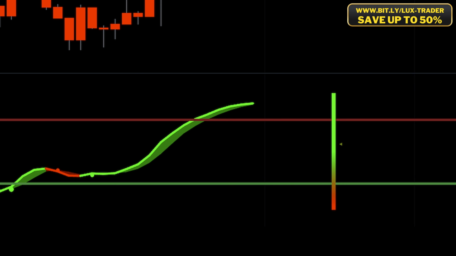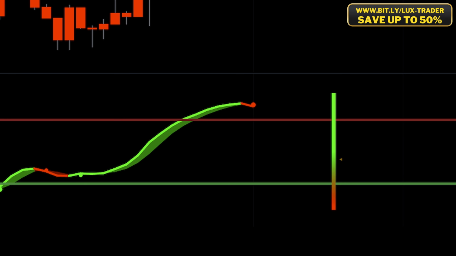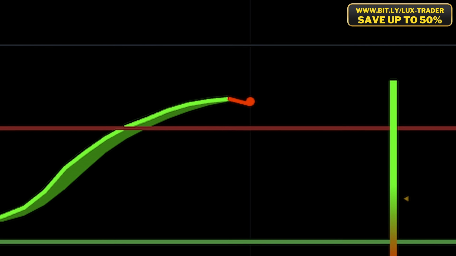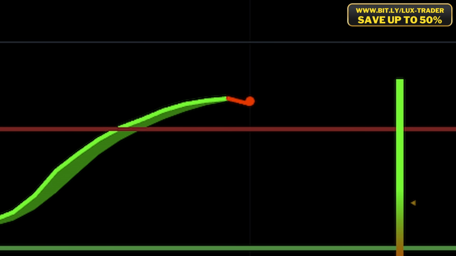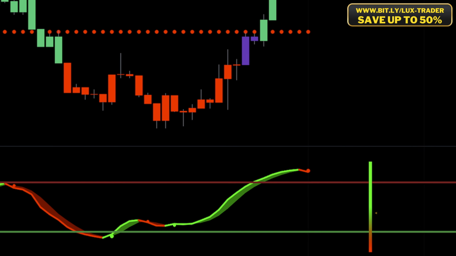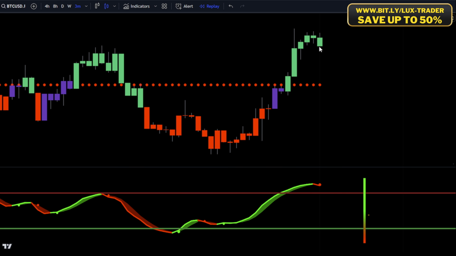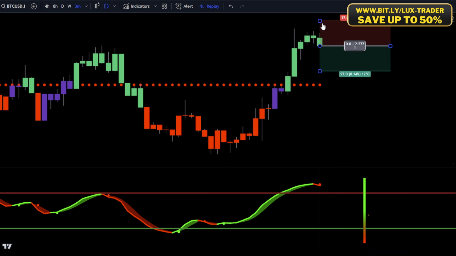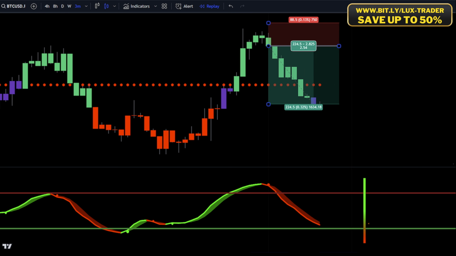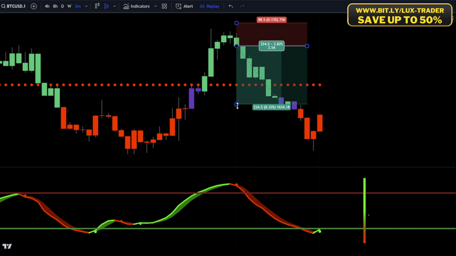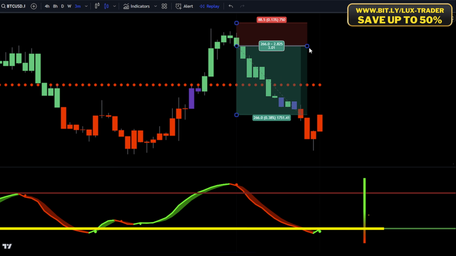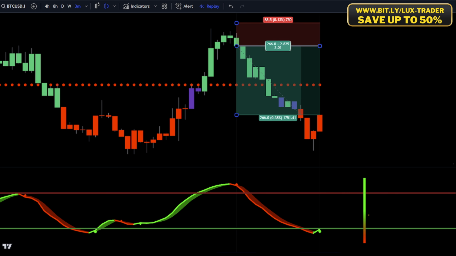Then, we check the oscillator matrix. We want to see the line called hyperwave go up and cross above the 80 level, which is this horizontal line right here. And finally, we need to see the hyperwave changing its color from green to red, just like this. So, all our rules for a sell entry are met. We put our stop loss, which is like a safety net, slightly above the highest point the price went recently. We close the trade and take profit when the hyperwave line goes down and crosses below the 20 level, which is this horizontal line right here, and changes its color from red to green.